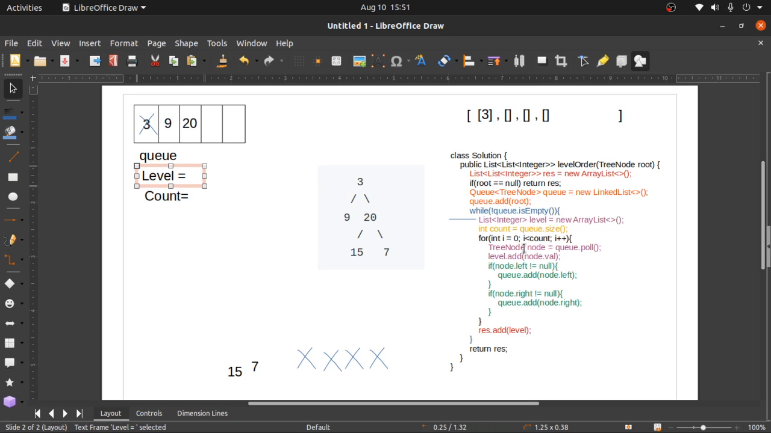So we continue. Next iteration. Again, we create the level. This time our queue, this is level 1. And this time our count is 2. We have 2 items in the queue. This is dequeued. This is not in the queue. We have 2 items in the queue. So how are we going to do this? We are going through the for loop again for two nodes.